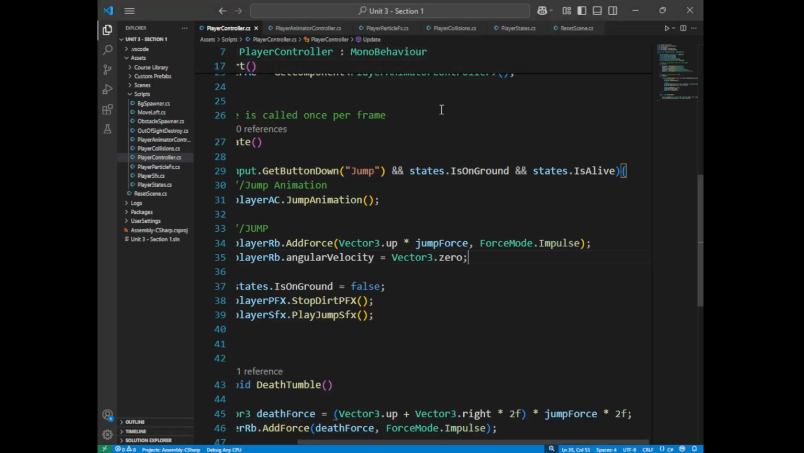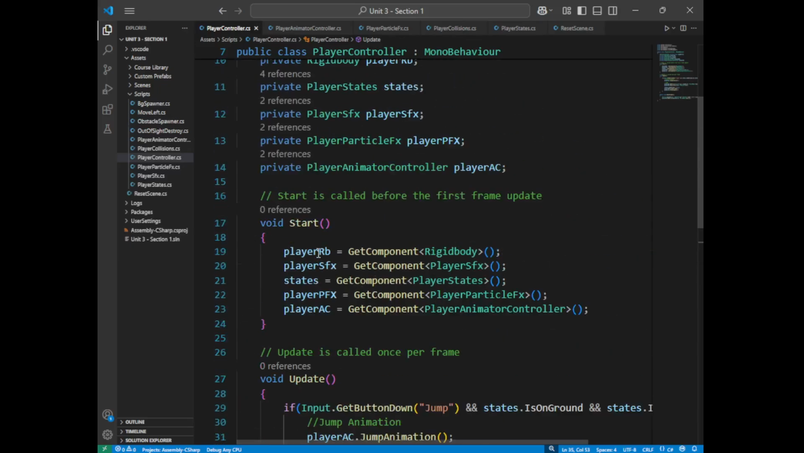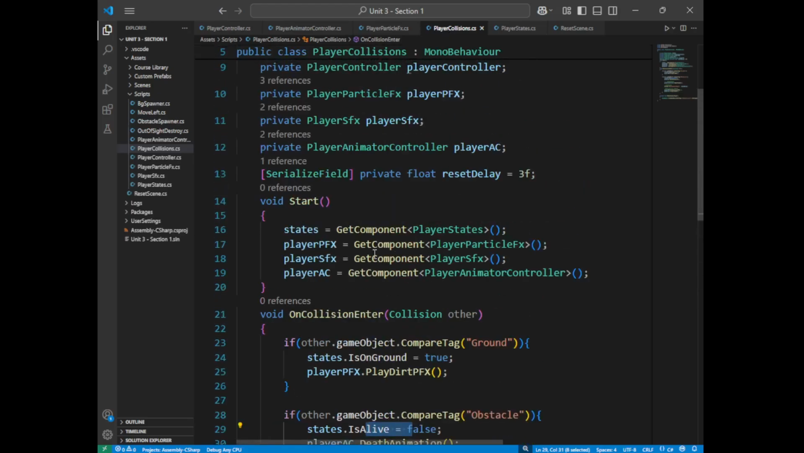Because our code right now is very, very tightly coupled. That is because, well, we need a reference to rigid body here. Rigid body is fine. We need a reference to our states. We need a reference to our sound effects manager, we need a reference to our particle effects manager, etc. And then if you look at collisions, it also has references here, references there, references everywhere. So it's like your components are a web with references to each other.